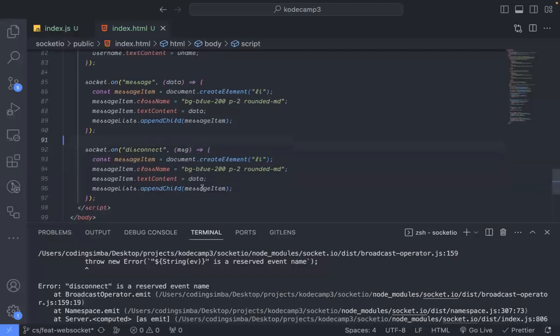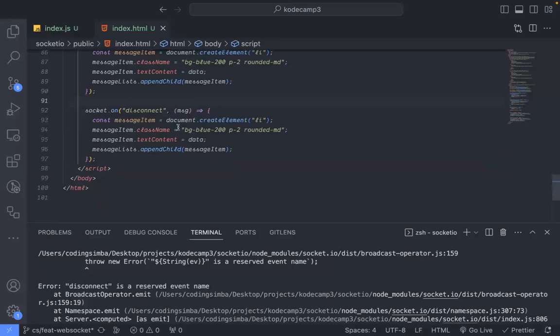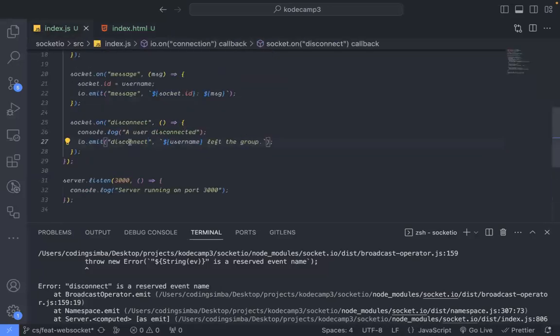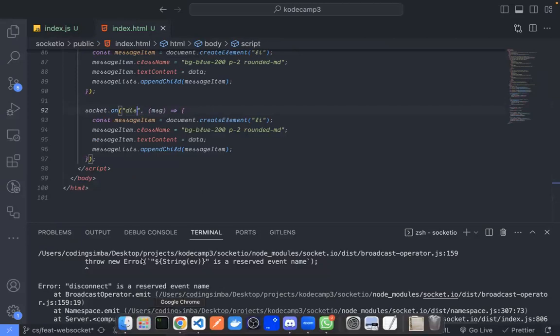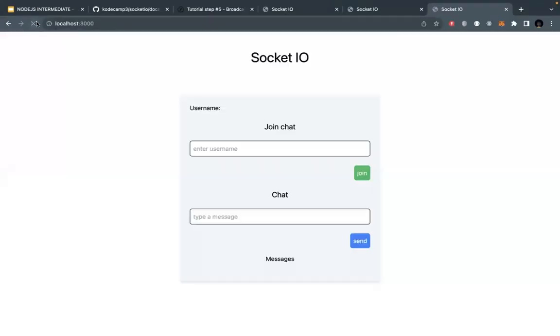Okay, disconnect is a reserved event name on the server. Okay, let's see, we can give it another name instead of disconnect. You can say this, and on the HTML side, you can also say this, like so, and refresh. Okay, so we refresh here, and we check here, refresh, check back here, and nothing, refresh, check.